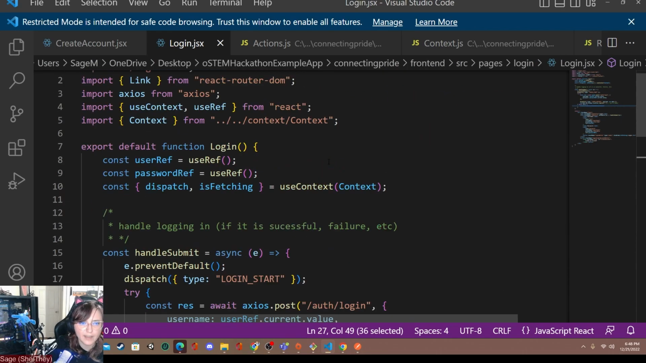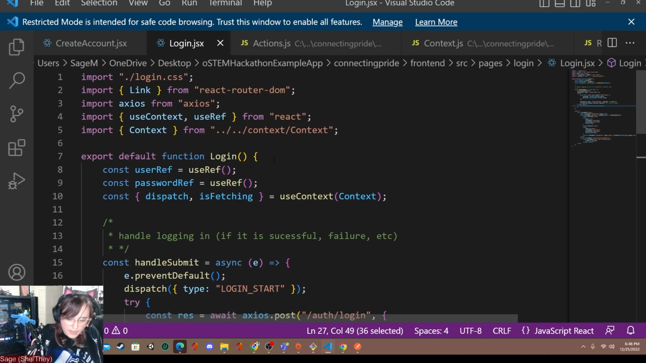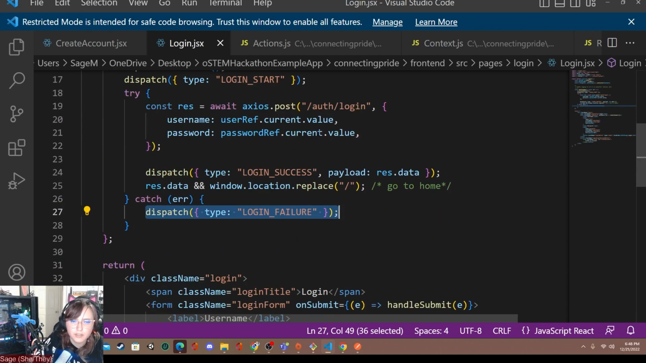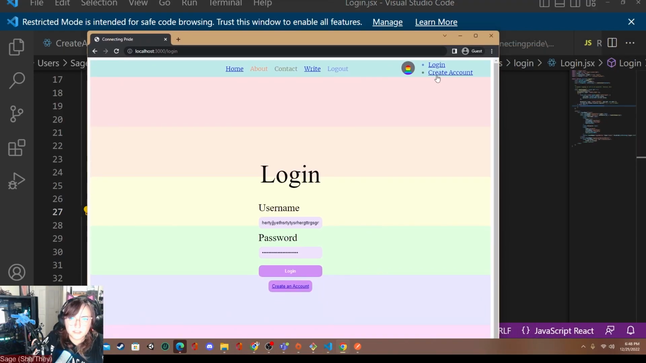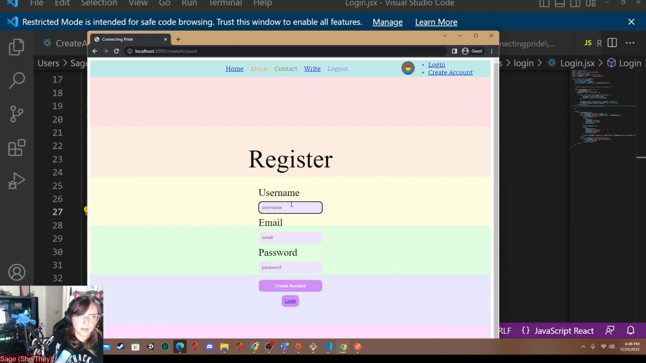So once you have all that, the login should work now. And it should also store things in local storage once you log in. Let me demo that very quick. First thing I'm going to do is create an account though, because I forgot all my old passwords. So I'm just going to name this hi.